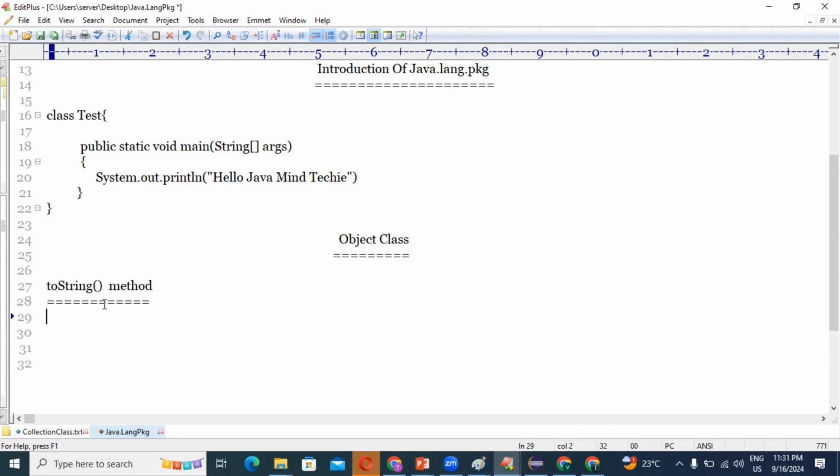First thing we need to know: the toString method is available inside our Object class. I already mentioned in the last class that these are common methods which every Java class can use. Whatever methods we have in the Object class, those methods are used by every Java class, because every Java class is a child class of the Object class. That's why by default you get this method in your class.